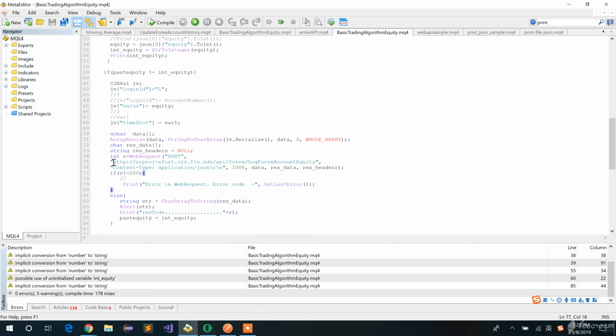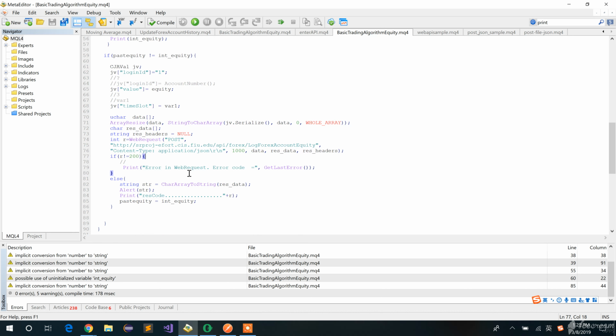You can see the line here. I send the equity value through this data, so through JSON. You can see that the login ID is 1, the equity is the new equity, and also the time slot is the VAR1, so that through this process, it will send the message to the server.